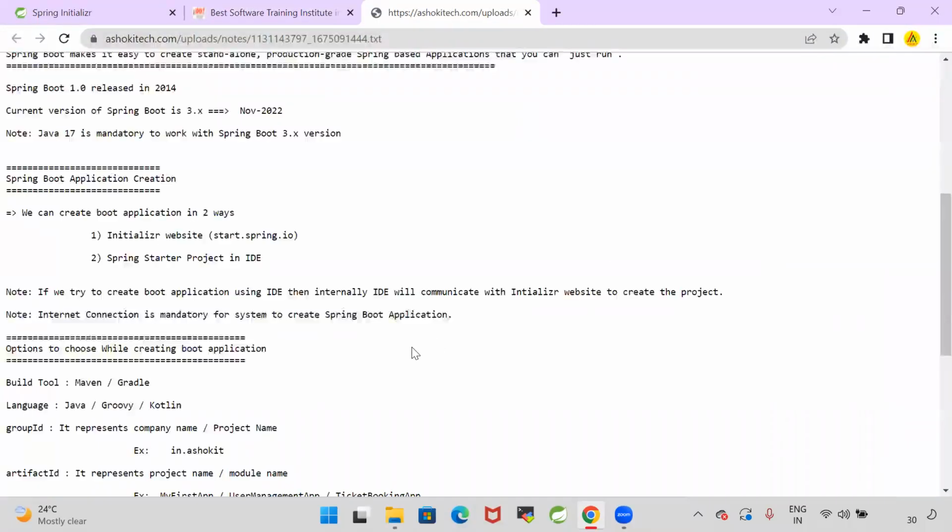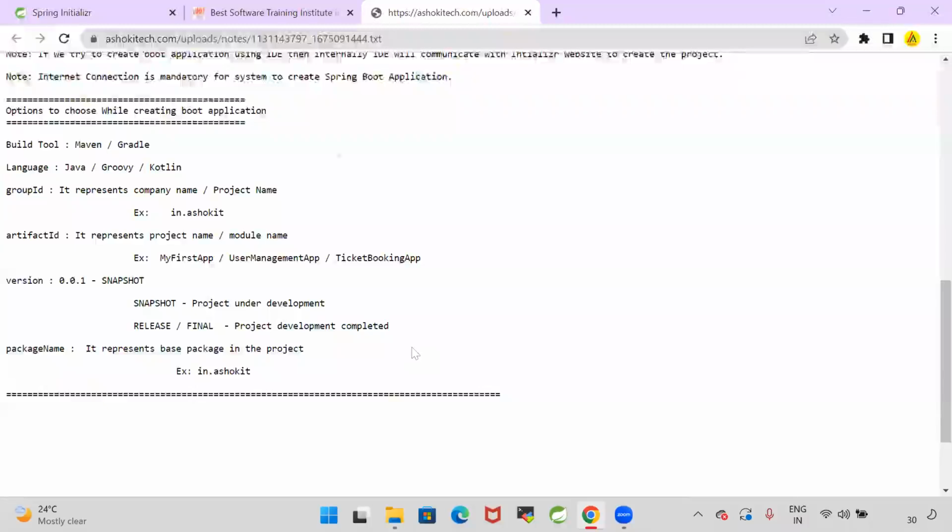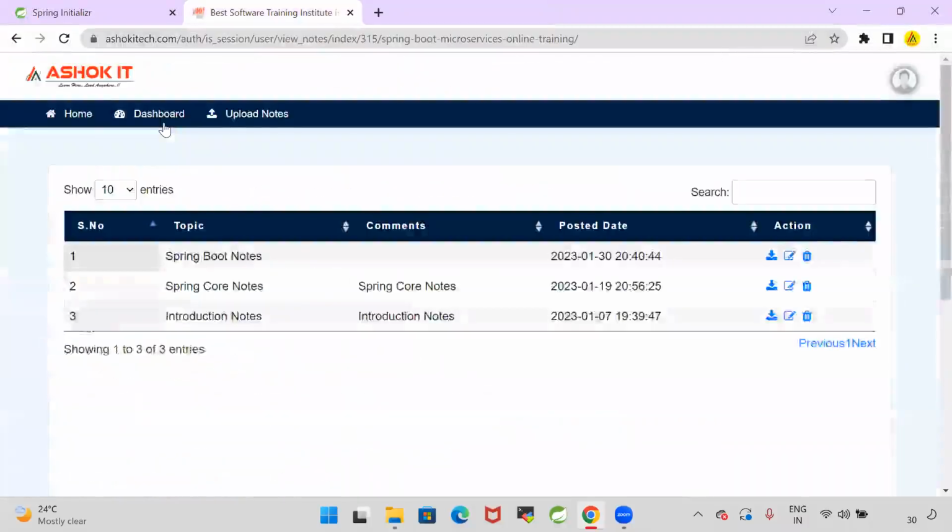Today's class notes are also uploaded in the portal. Guys, please practice how to create the Boot project in the Initializer website and how to create the project in the IDE also.